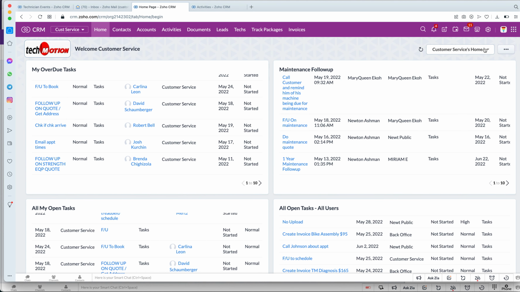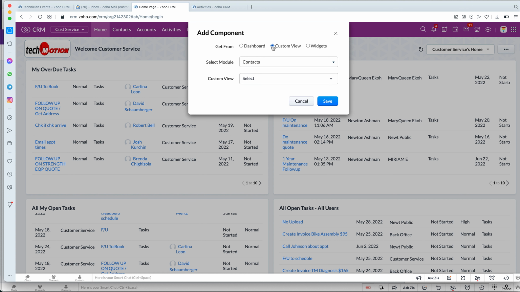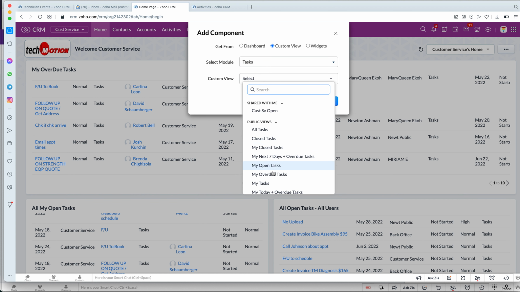So if you go up here to the top right, and you click on that little three dots right there, and you want to click on add component, right? So you click on add component, and then you want custom view, right? So you click on custom view, and you want tasks. So you want to use tasks. You click on tasks, and then you want to find the custom view.